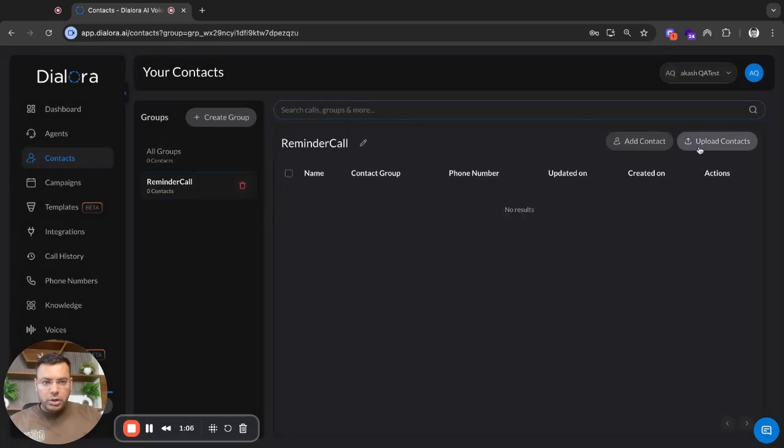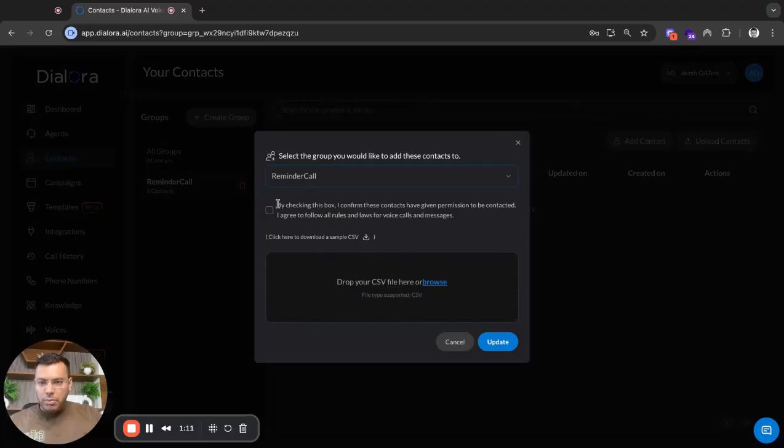Once the contact group is there, on the right side you will see upload contacts. You will see the same group. By clicking I agree, you confirm that you have the rights and permission to call them. Here you need to upload the CSV file. You can find a sample file for the CSV format using the download button. Once you click it, it will be downloaded to your local machine. Make sure you follow the same format because that's the format Dialora uses, to avoid any discrepancy in the output itself.